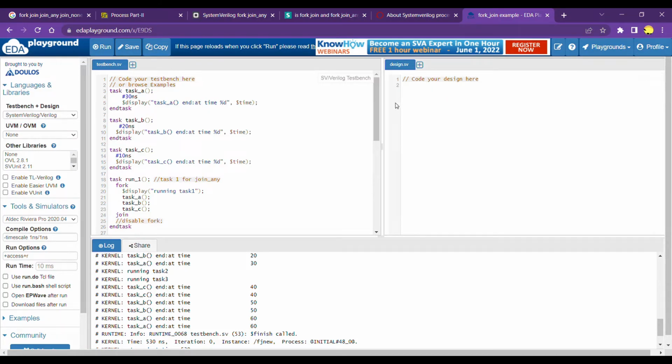Hello. Yeah, we are in the EDA Playground right now. If you look at the code I have, task A runs for 30 nanoseconds, task B 20 nanoseconds, and task C, which is the smallest duration, 10 nanoseconds. So C always runs faster, then B, then A. That's the order, C, B, A. That's how the tasks will complete, because C runs for 10 nanoseconds, which is the shortest duration.